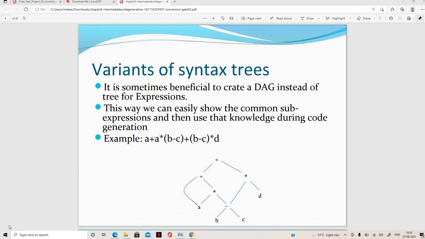To define the syntax trees, we are using directed acyclic graphs, which we call a DAG. In a directed acyclic graph, the nodes in the syntax tree represent the constructs in the source program, and the children of the node represent the meaningful components of a construct.